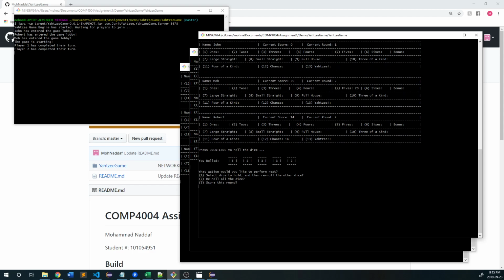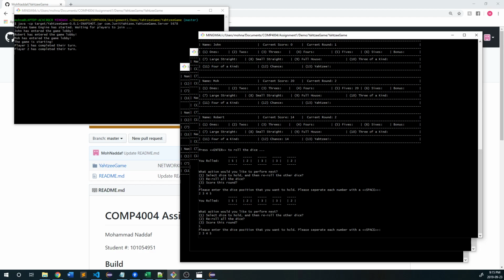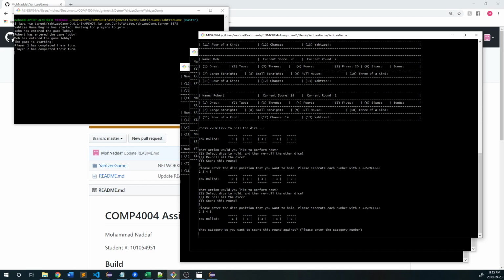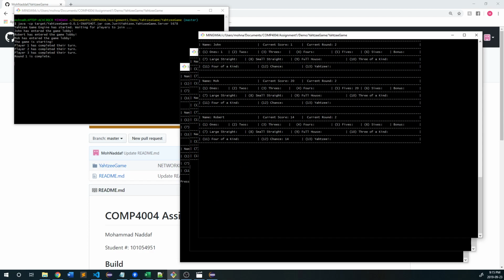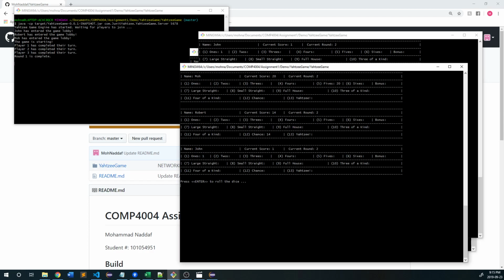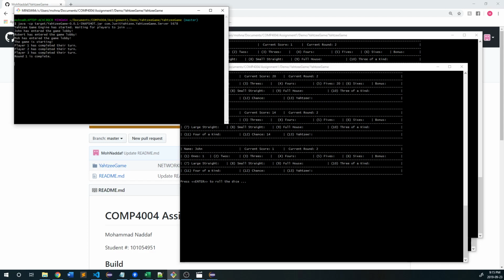We can probably get a full house here, so I'm gonna keep 2, 3, 4, 5. Try that one more time. 2, 3, 4, 5. This is a very useless roll. We'll score it in category 1 just because it's a bad roll. Now we're back to player number 1, and since all 3 players have done their turn, you can see the server has said that round 1 is completed.